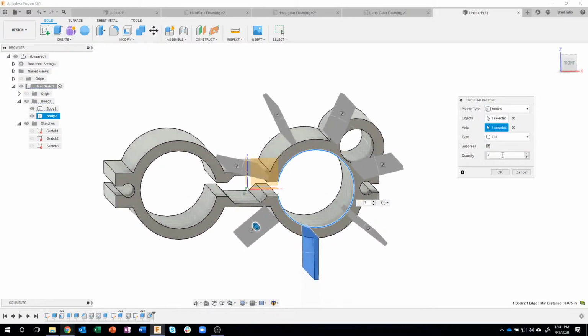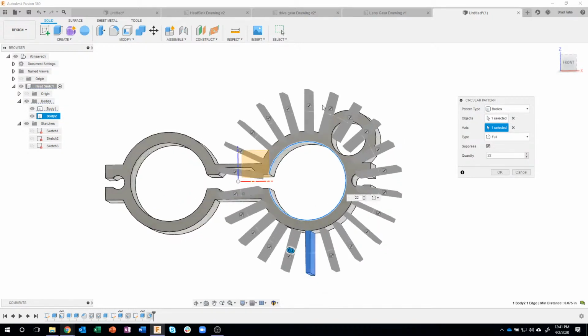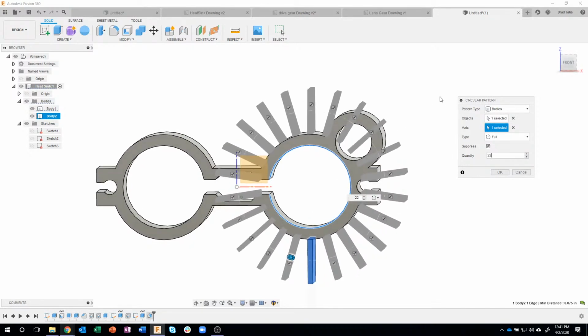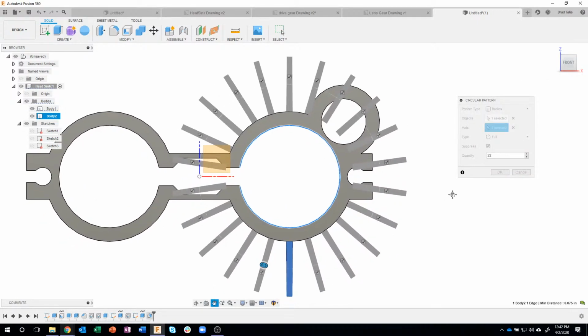Now, according to the drawing, there are 22 ribs. So I'm going to type in 22, and you'll see it creates quite a few ribs. And let's take a look at it from the front. Okay, so here's the cool thing I wanted to show you. Notice right here it says suppress, and it has a checkbox. And you'll notice that every single rib has a checkbox on it.